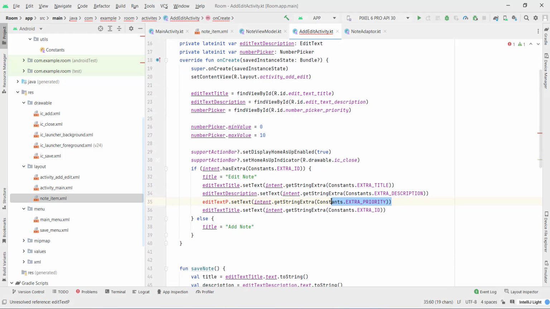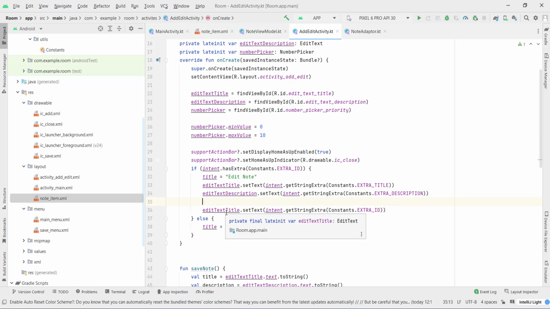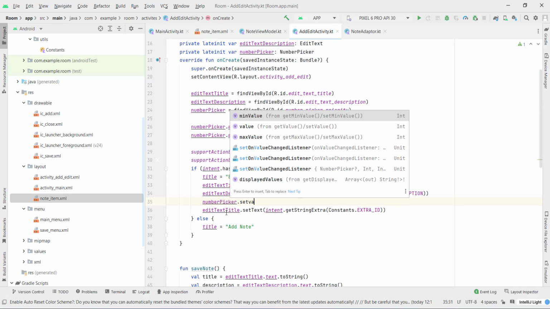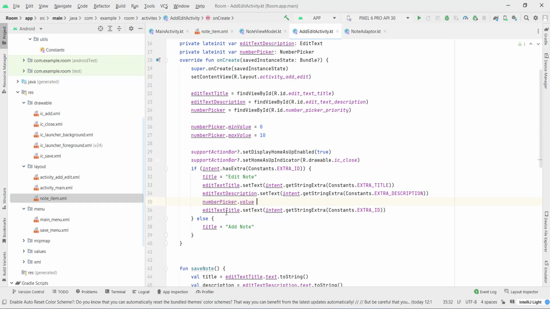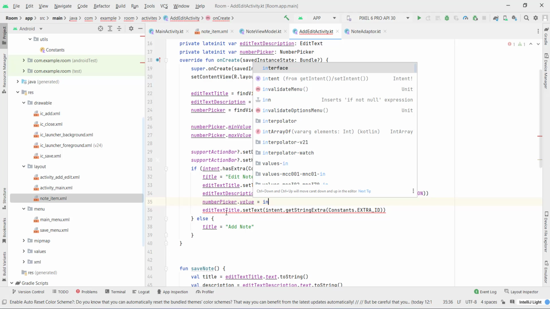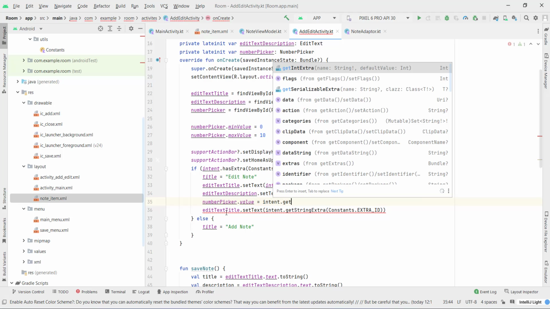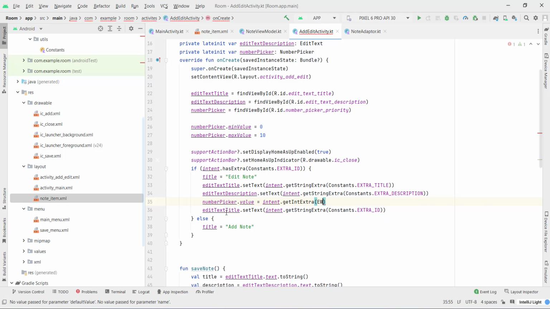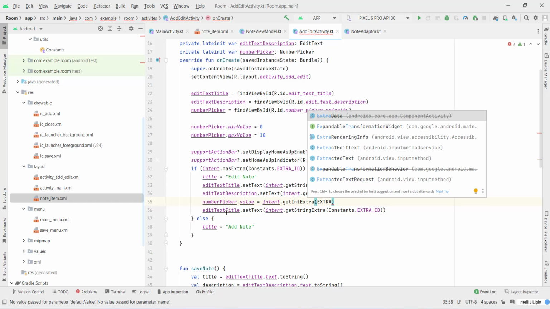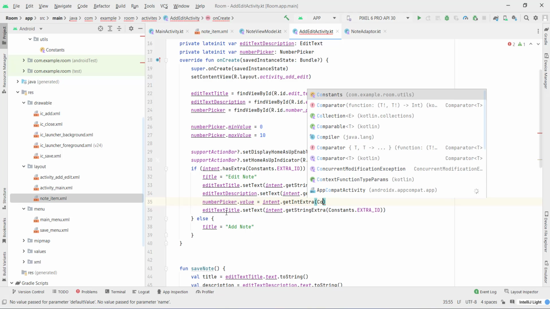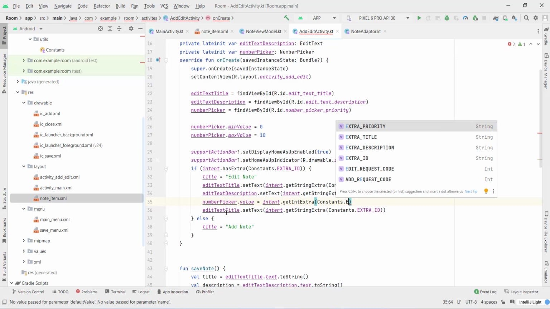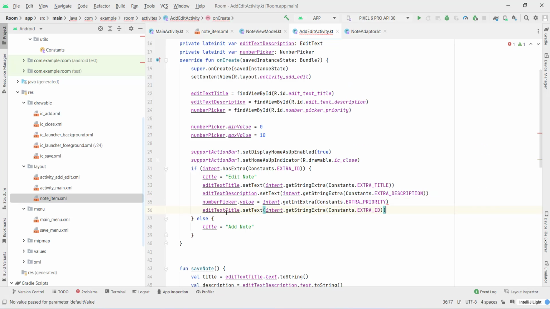Oh, so we need to type here numberPicker to set the priority. numberPicker.setValue equals intent.getIntExtra, let's type Constants.EXTRA_PRIORITY. Let's delete the last one because I'm not going to set the ID.